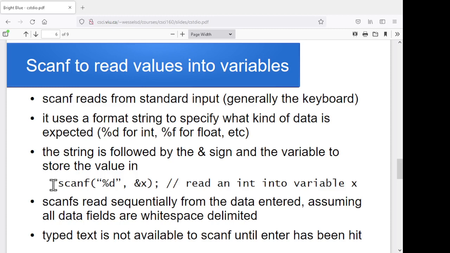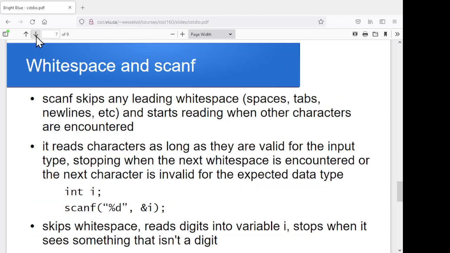However, let's pop back to our slides for a second. So again, this is repeating that idea that it skips any leading white space. Once it gets past the white space, it'll keep reading characters into the variable as long as they're valid for the data type that you're expecting. It stops when it either hits more white space or it stops seeing things that are valid for what it's trying to read. So if I do something like int i and do a scanf into i, it's going to skip any white space, read digits into i, and stop when it sees something that isn't a digit.